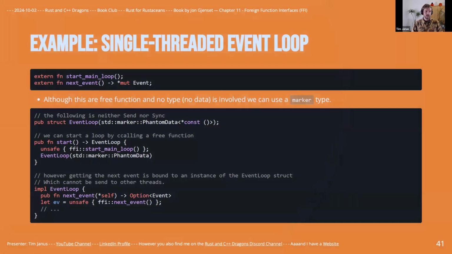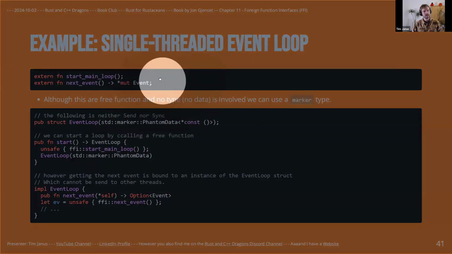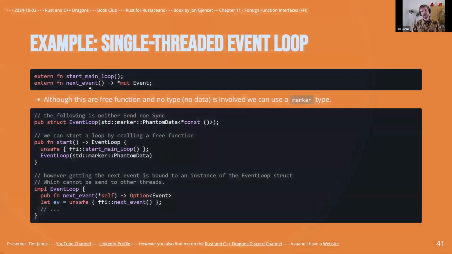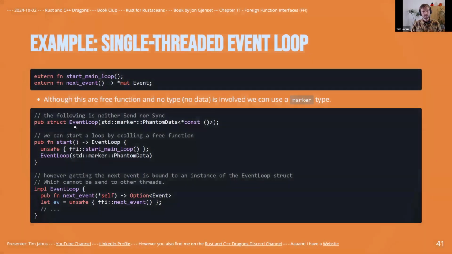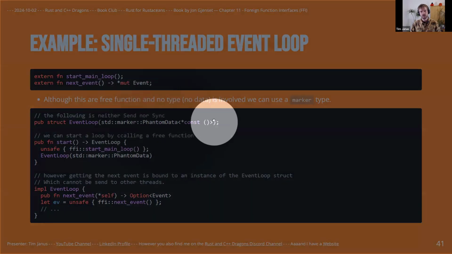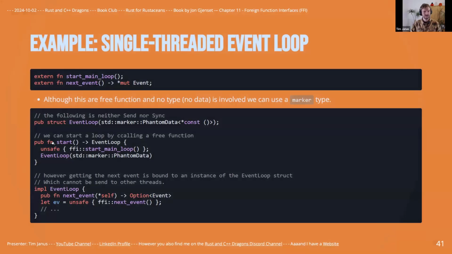So we want to get the invariant here. The invariant is that this is single threaded, okay? And obviously start main loop has to be called before next event. And we can do this in the Rust type system with just having a struct without real data, just a marker type, which is used internally by the compiler to figure things out.